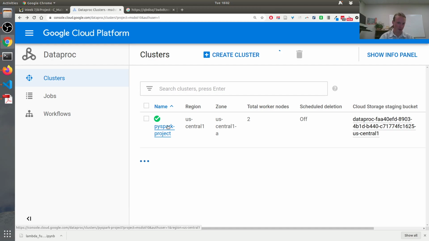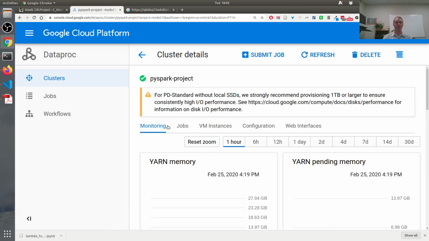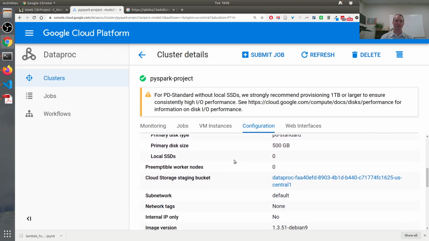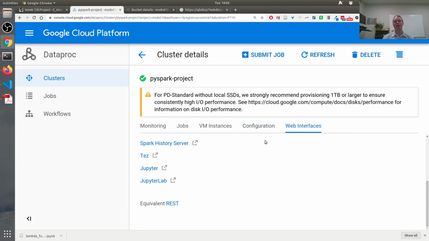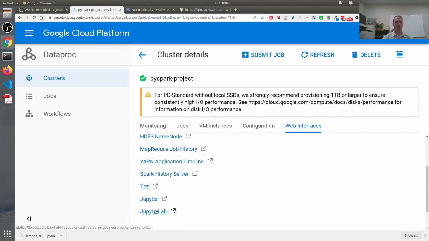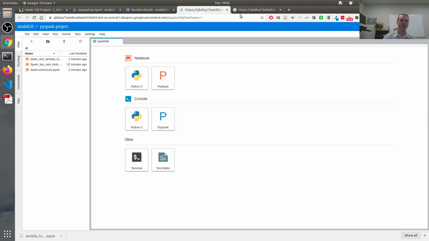So go ahead and click on the cluster, and then remember we go to configuration, scroll down a little bit, and we'll come up to our link for our Google bucket, which we're going to use here in a second. And then under web interfaces, if we scroll down a little bit, we'll see Jupyter Lab. So we click on that. I'm doing control click here to open up new tabs. And that'll take us to our Jupyter Hub interface.